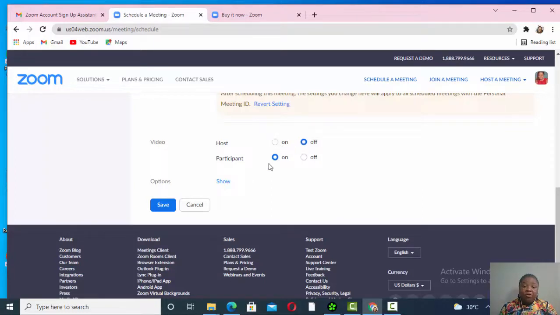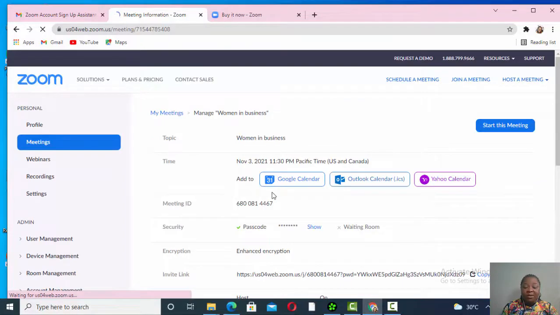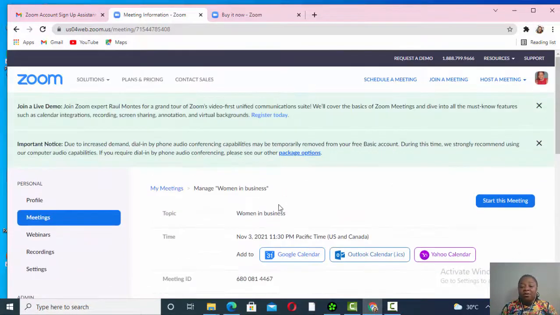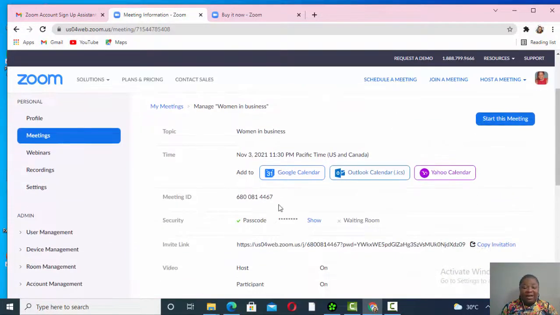You come here to click. Your participant, do you want them to join with videos? For some participants, because their settings are not okay, they are not in a proper place, you want to put their videos off, except if you are having a one-on-one interview, then you can put their videos on. And this is it. You click on save once you are done.